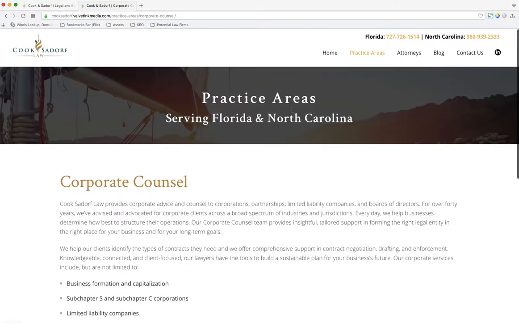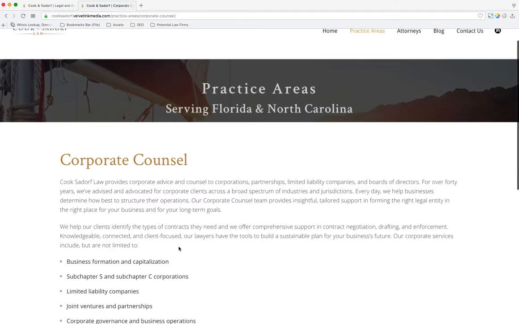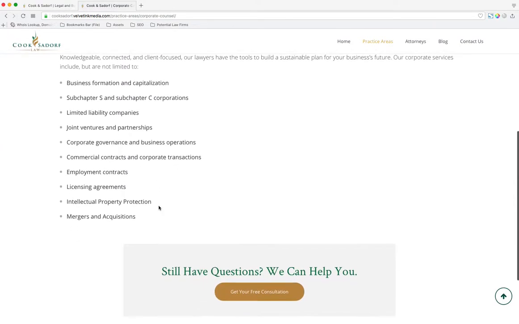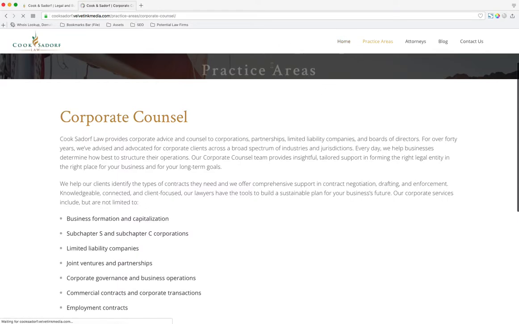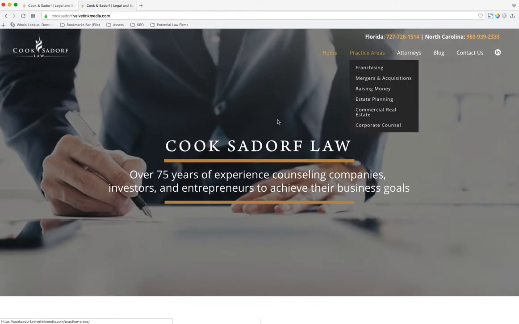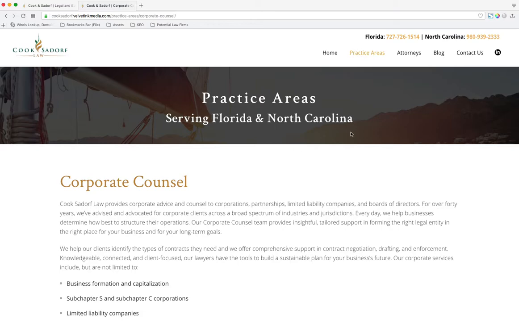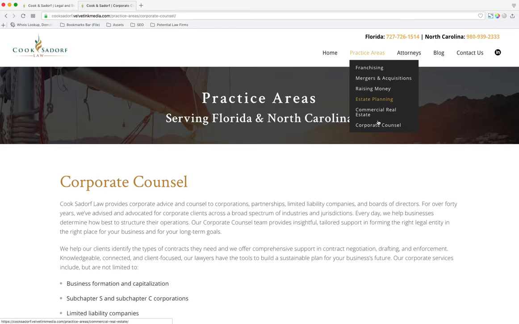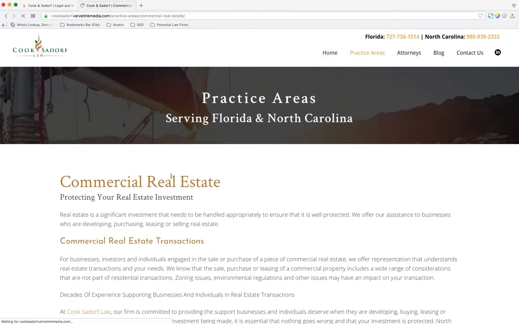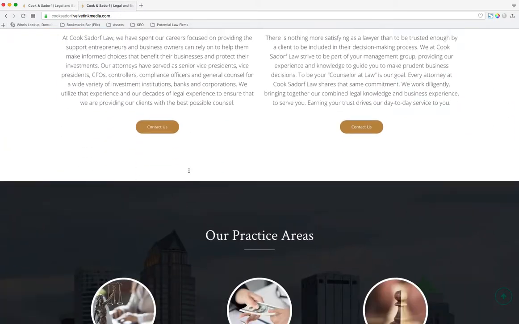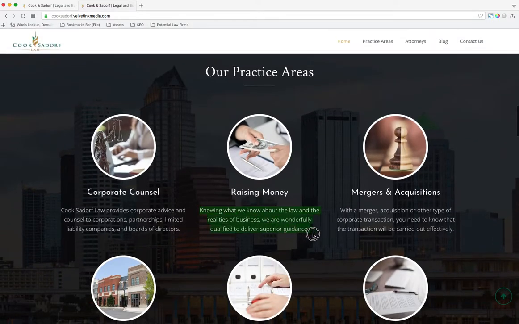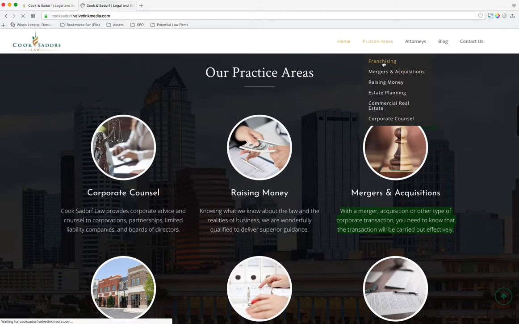So if you're going to change the content only on the individual page, you're okay, because all these links from the home page or from the practice areas page, they all link to that particular section. So for instance, the Corporate Counsel or raising money or estate planning. If I make a change to commercial real estate on this page, assuming I am not making a change to a blurb, meaning this little paragraph we have down here under each one, then the only thing you need to do is make the change to that particular practice area. And I'm going to cover that really quick.